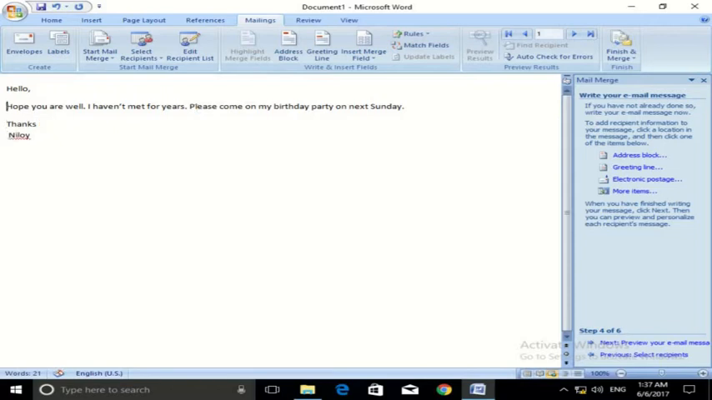Here are some mistakes you can see there. After hello there is no first name or last name, and how many years we have not met our friend, there is no years. I am planning to use some fields here to make an abstract structure for sending the same mail to all of the friends in our contact list.